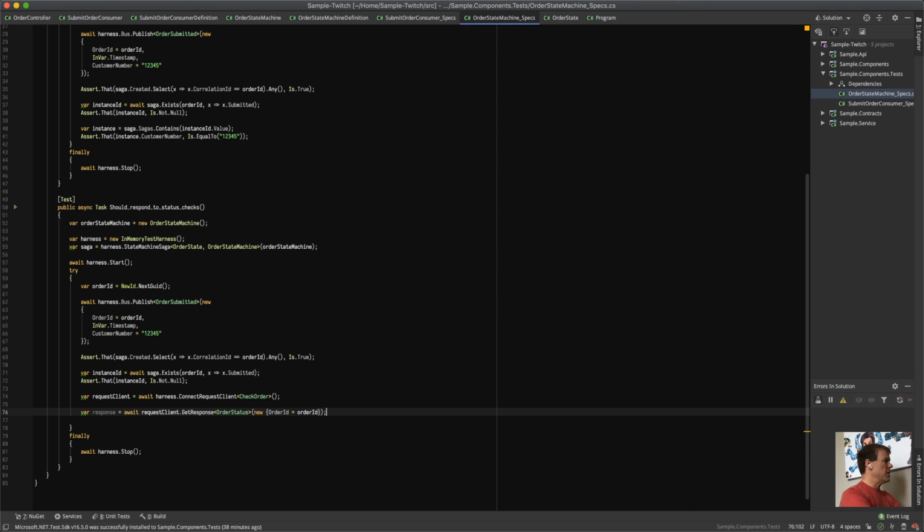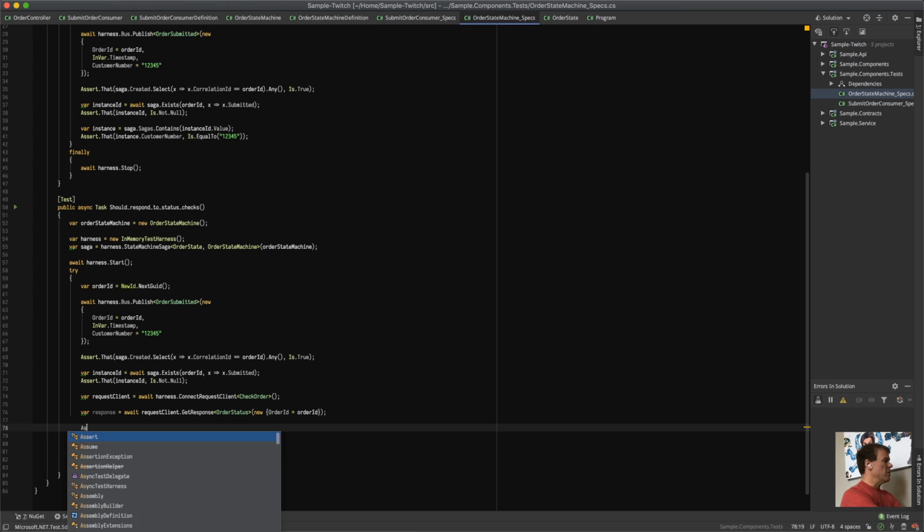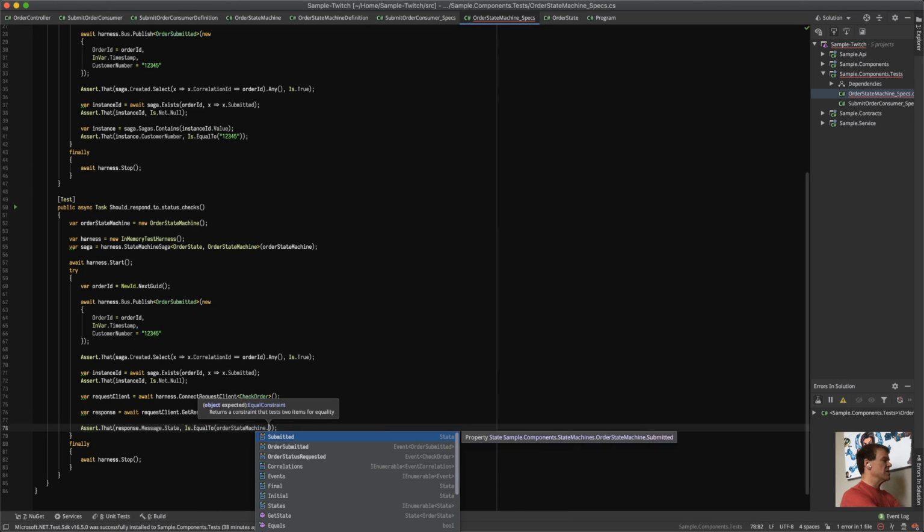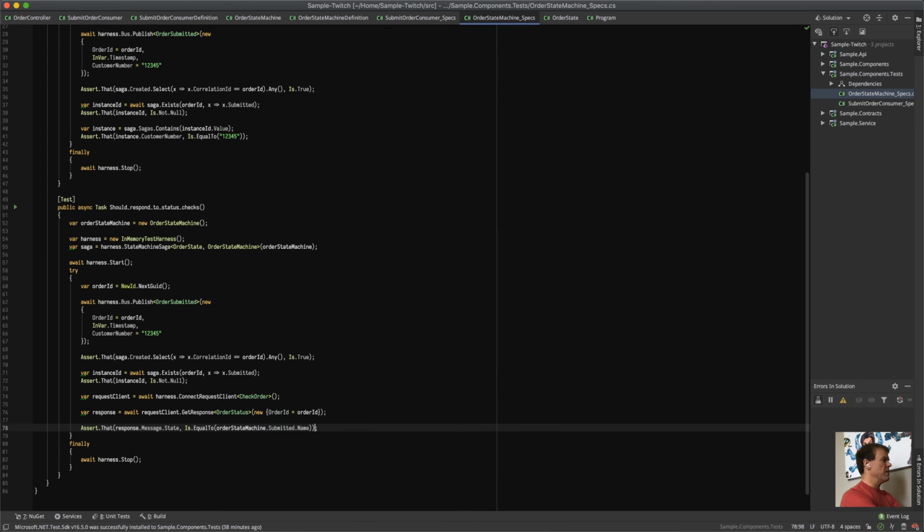So we initialize that, we get the response, and then we want to assert that response.message.state is equal to order state machine dot submitted dot name. So what we just created is we want to respond to status checks. So after we create the order submitted, we verified that it's in the Saga repository, we're going to send a request to it with the request client that says check order. That state machine is expected to respond with an order status response.